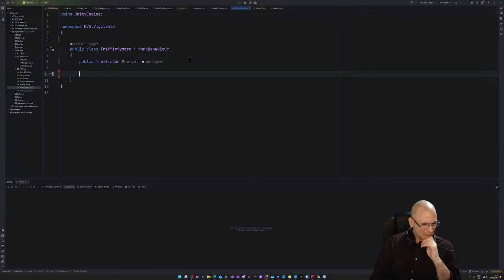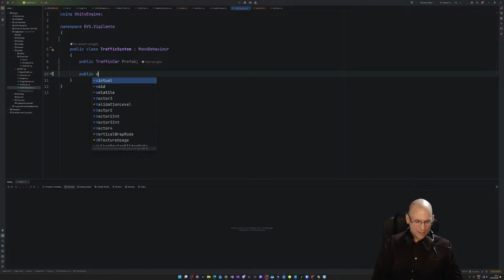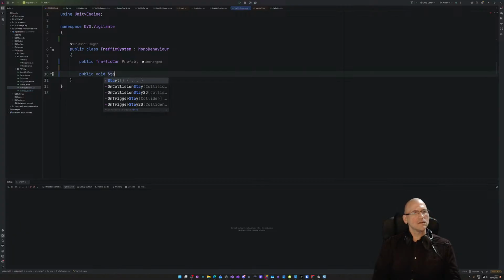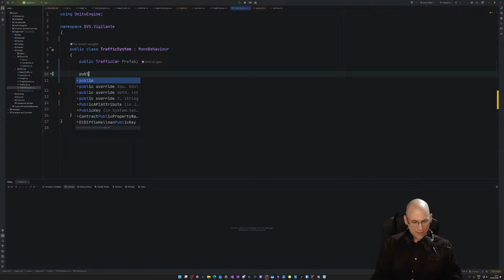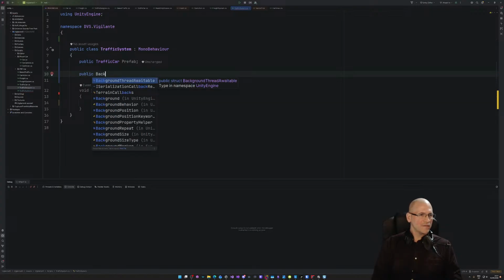And I can reset the location of items within the pool. I'm not going to worry about that right now. We'll just let each one manage itself. We just need to get a car into the system. So public void start, not public. Now this also needs to know the baked traffic. So public baked traffic.